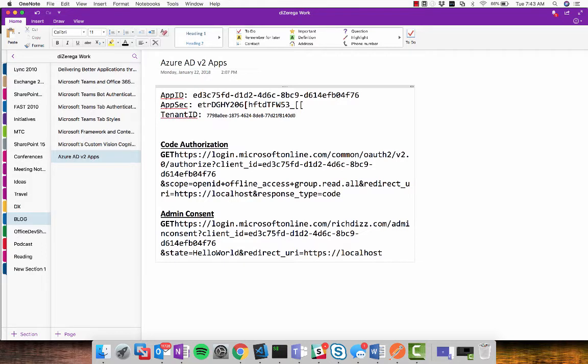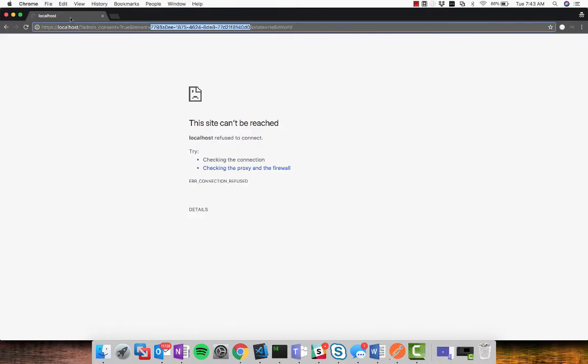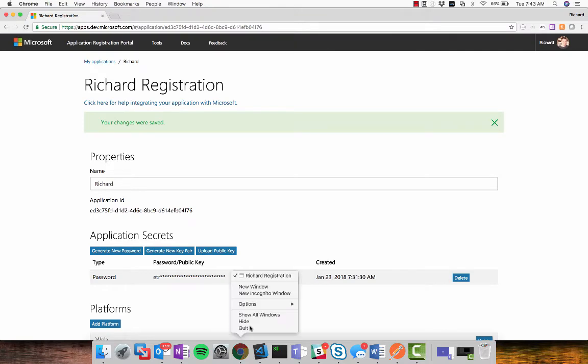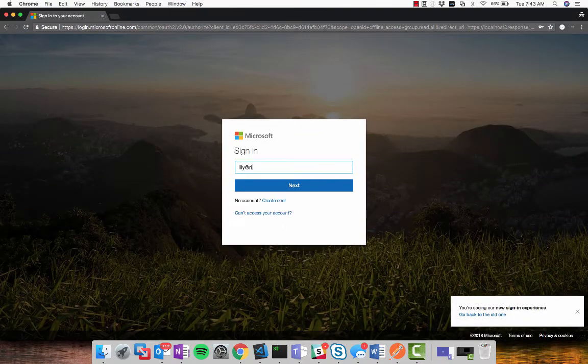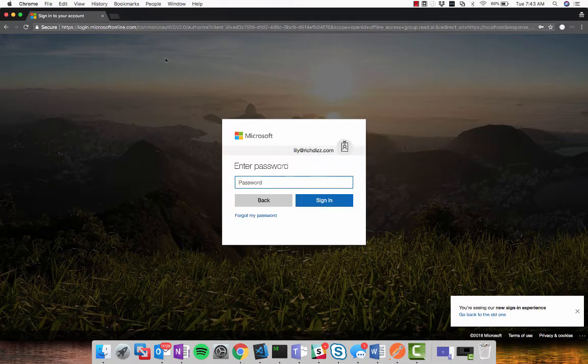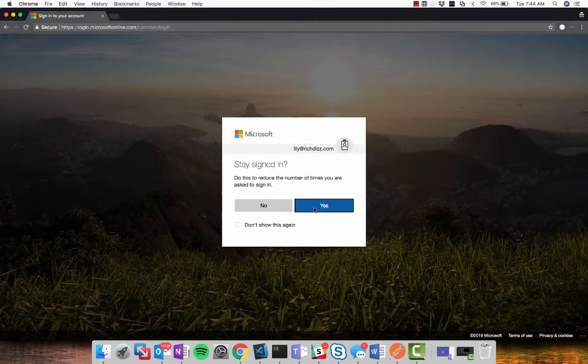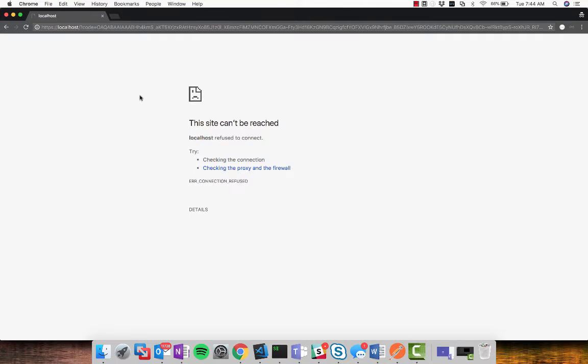All right, so now that we've admin consented this, our normal user should be able to get access to data. So let's try that. Let's try again as Lily. Let's send her through a normal sign-in flow. So we'll close this. We'll go ahead and open a new in private browser, and we'll sign in as Lily. So we'll just say we're going to stay signed in. And you can see we were successful.